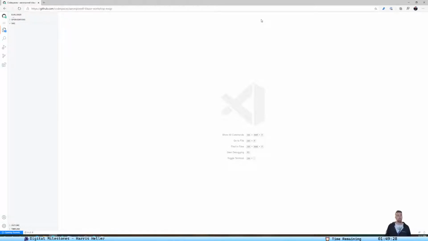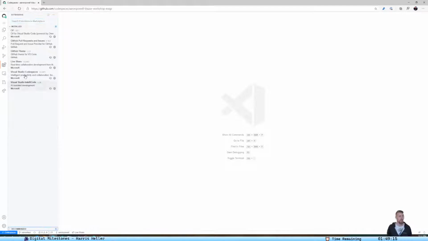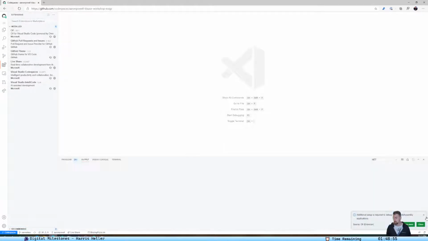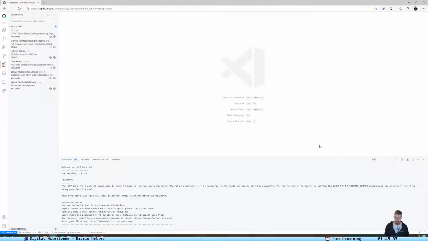Cool. So this is just running a fairly generic GitHub theme from the looks of it. Come to extensions, see what's installed. Okay, so it's installed the C# one. I think it does that by default. But I'm going to need things like the Azure Functions extension. I probably want Ionide, which is the F# extension, and things like that. So I am going to tell it to restore all of the dependencies. We're going to ignore the stuff about Blazor debugging for the time being.